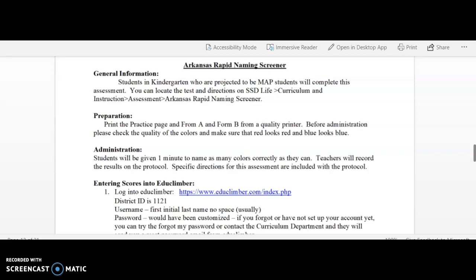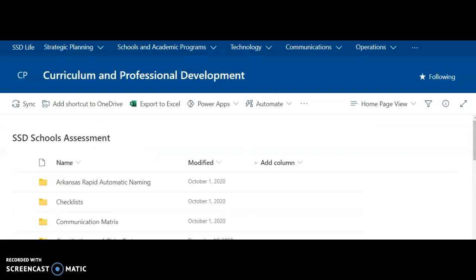You'll need to print the practice page and Form A and Form B from a quality color printer. Before administration, please check the quality of the colors and make sure that red looks red and blue looks blue. You can find all of these documents that you'll need on SSD Life under the Schools and Academic Programs tab, then Curriculum and Professional Development, and then this is the Arkansas Rapid Automatic Naming folder.